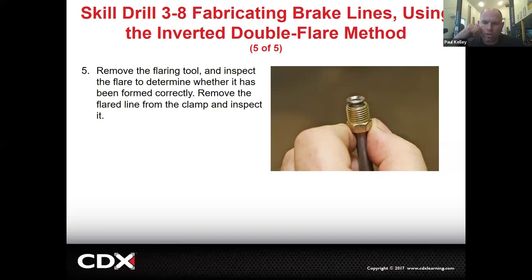Compression fittings are faster. Flared fittings are proper repair. They can't pull apart. They could leak and you can have some issues, but they can't just pull apart and have, boom, have the brake fluid be gone. So we'll cover compression fittings one more time.